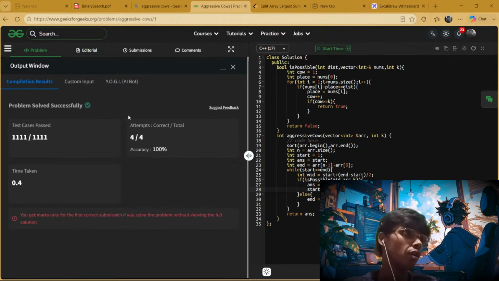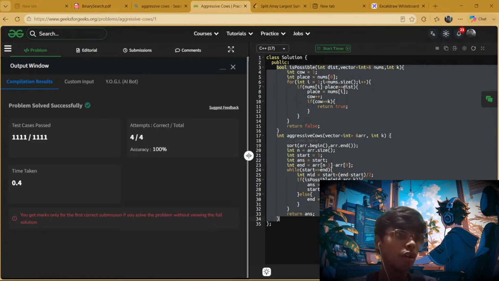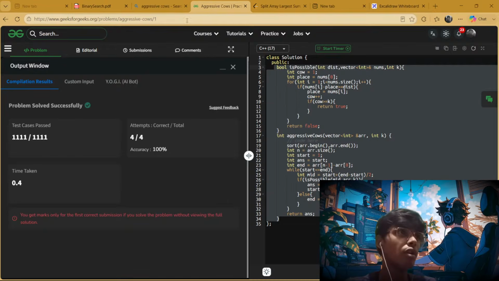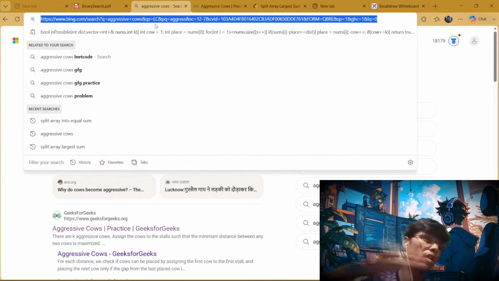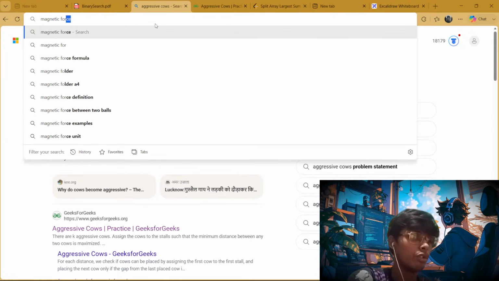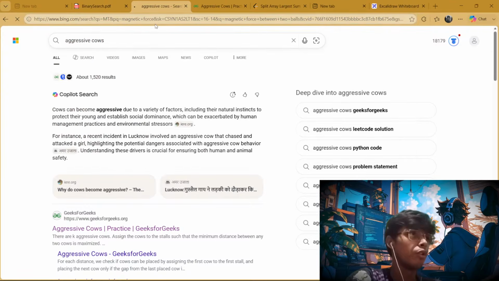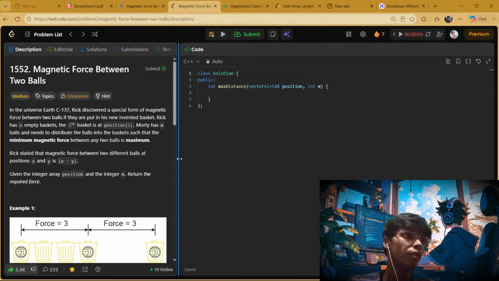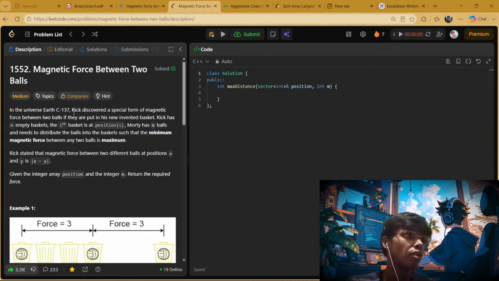Yeah, this is accepted. And if I copy this same code here, there is a similar question on LeetCode also, which is called Magnetic Force Between Two Balls. This one is the same as Aggressive Cows. Here, in a universe Earth C-137, Rick discovered a special magnetic force between two balls if they are put in a new invented basket.